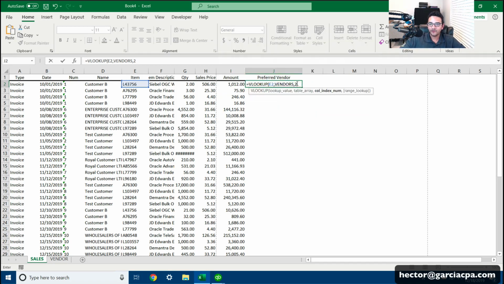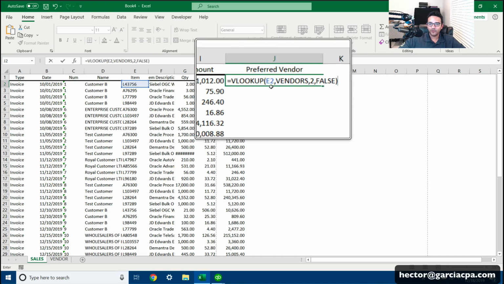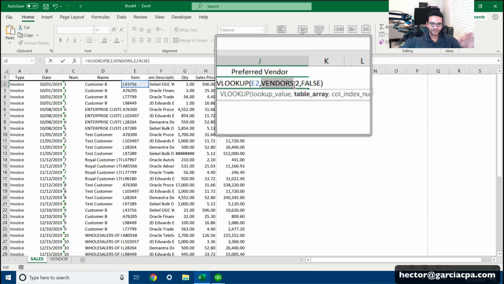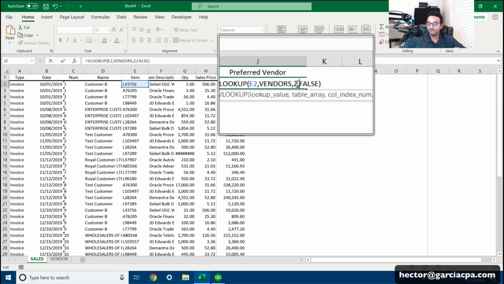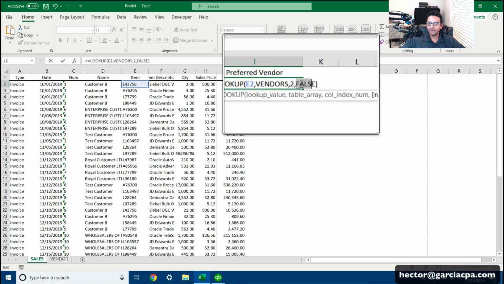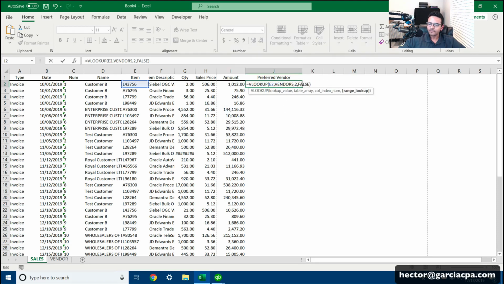And then the range lookup. Don't ask me why, I'm just going to type false and close parentheses. So that's the formula right there. We're going to search the item name in the vendors table, which is in that other sheet, return the result from the second column, and then false, not to do a range lookup. Look up other VLOOKUP videos to explain what true and false mean. For now, it's just false. I'll press enter, and this is now going to return that piece of information dynamically.